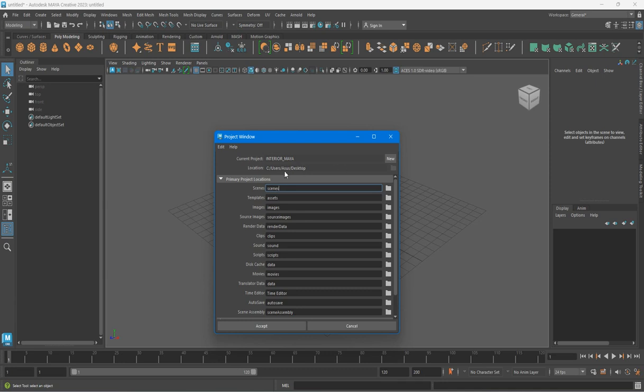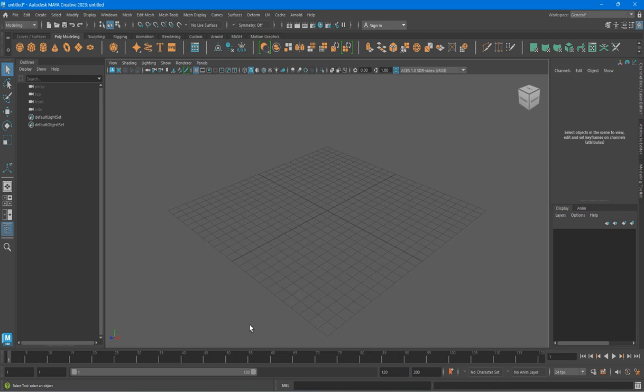Current project is interior, so it's on the desktop. That's the location where it's been set up. So the scene is going to be saved here, and that is all for what I have now. For the scene, I might decide to change the scene name or set it to something else that I need to have. So I'll just say accept for now.